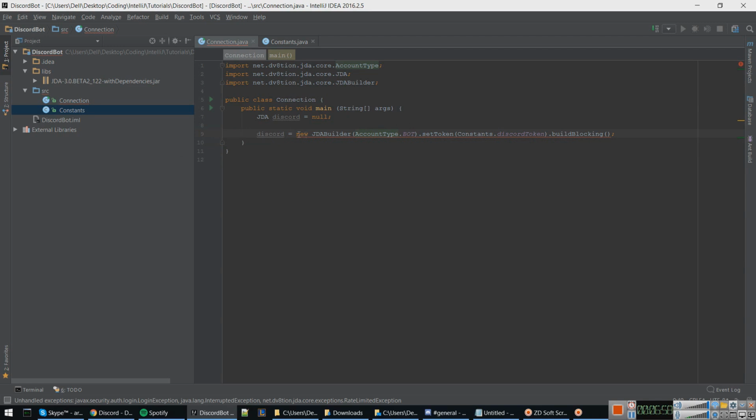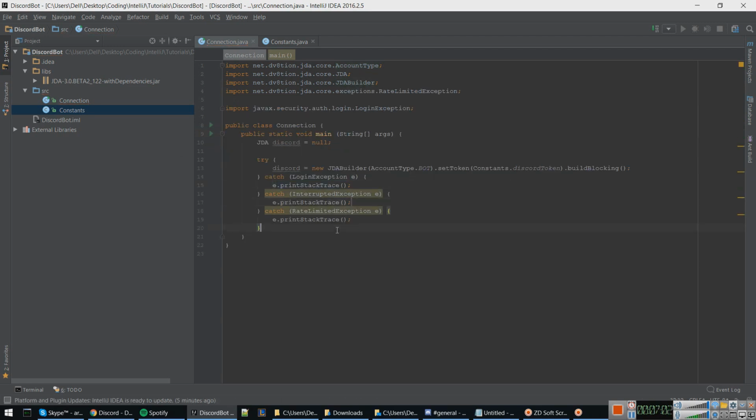When I click on this, sorry, you want to click on this and then click surround with try/catch, so it generates this. e.printStackTrace all it does is print out the error information if a login exception, an interrupted exception, or a rate limited exception happens. It'll just print out the error. You can go work with that after.